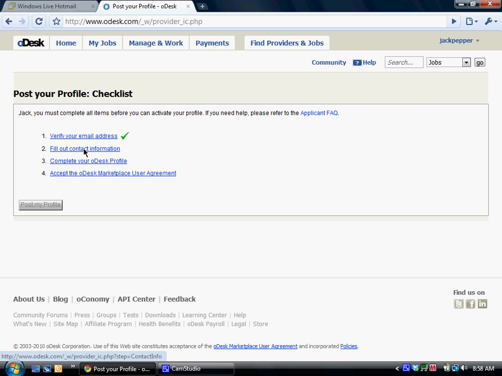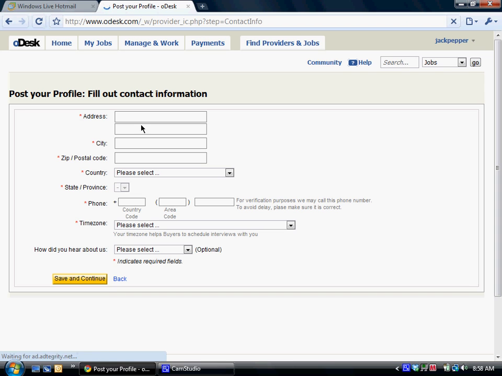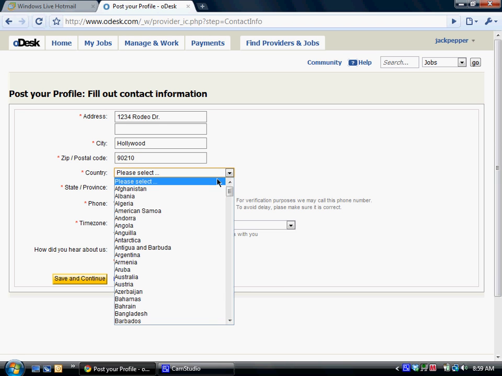I've done that. Fill out the contact information. Now this is going to be publicly available information in terms of once you're hired on as an employee, and obviously Odesk has it. It's not public to the entire world, so you can feel secure about that. Odesk keeps it, and your employer will need to have a record of it once you've completed a job. So just put in your information. I'm at Rodeo Drive, Hollywood, none other than 90210. I don't really live in Hollywood, just so you know. USA.